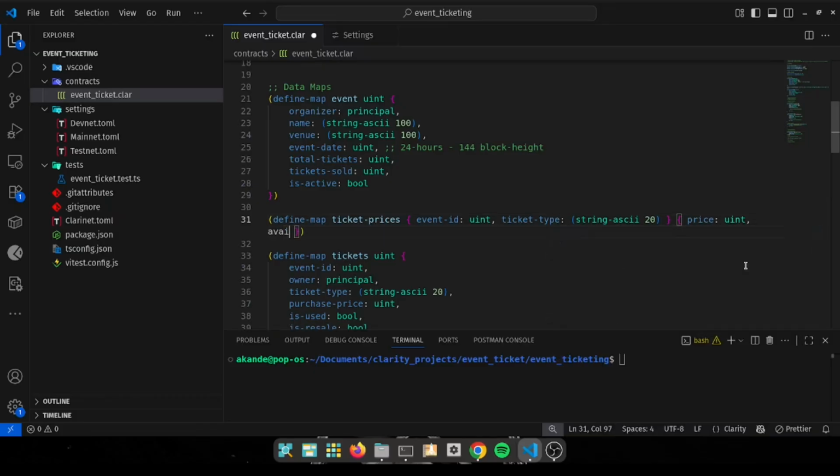If it's available, we want to be sure of the price and its availability, based on the number available and the number sold. So yeah, let's format this properly.